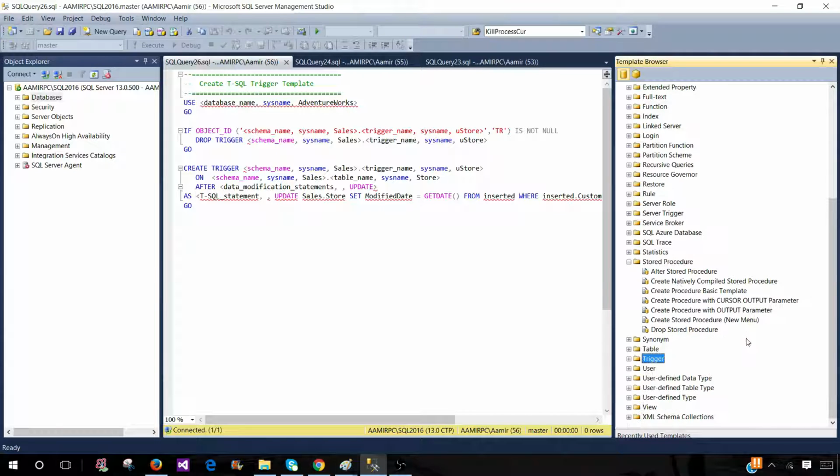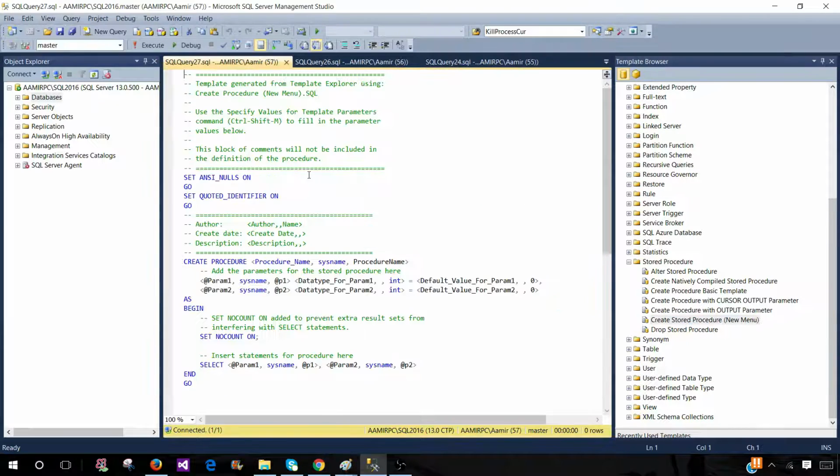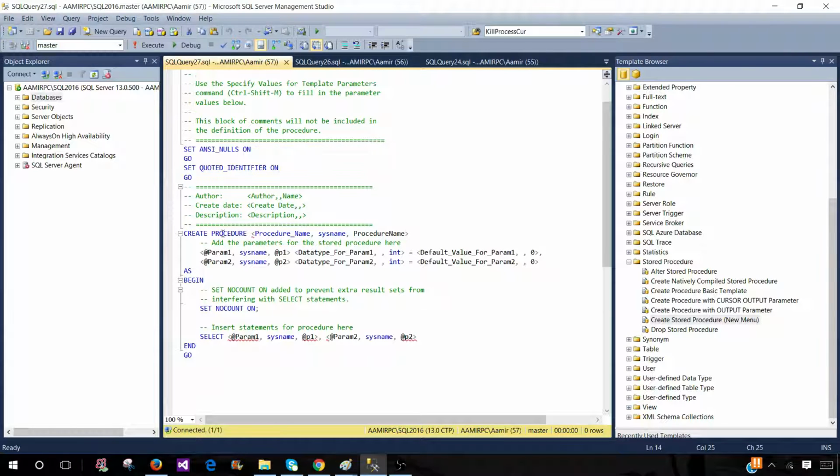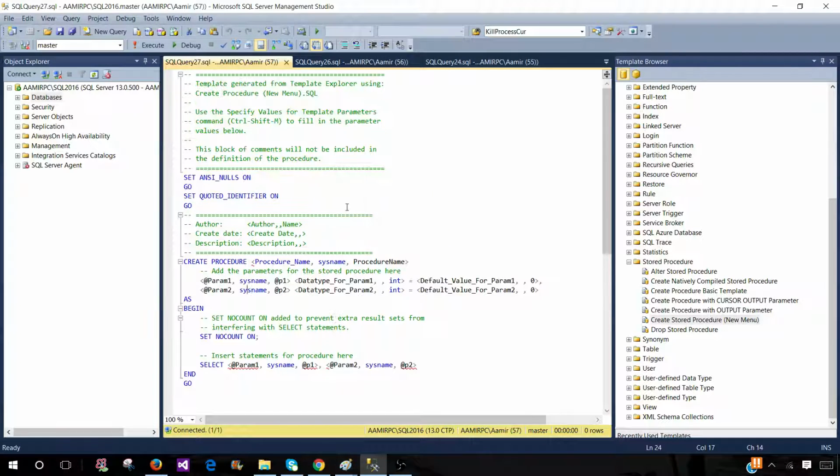So here is the stored procedure. If you forget how to create a stored procedure, you come here and choose create procedure, double click, and you see all these things: create procedure. We have a procedure name, we have to provide a parameter, then BEGIN, and here you have to provide your select query. So this gives you a good idea of how your stored procedure looks. Comments are really a good part of that, so you can use a lot of things from here when you create your objects.